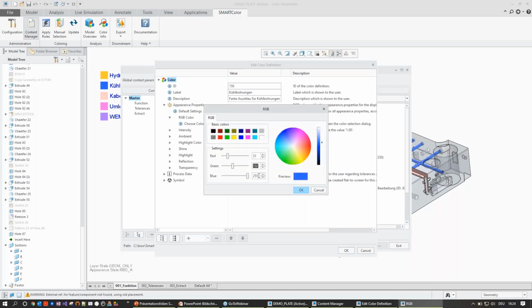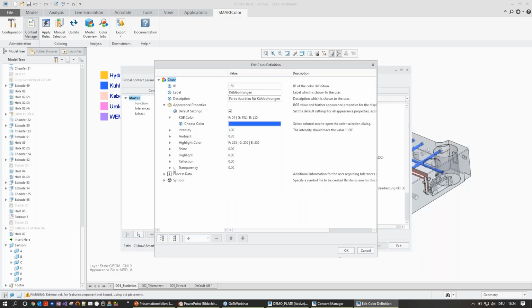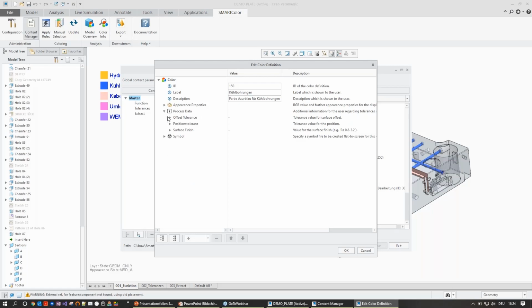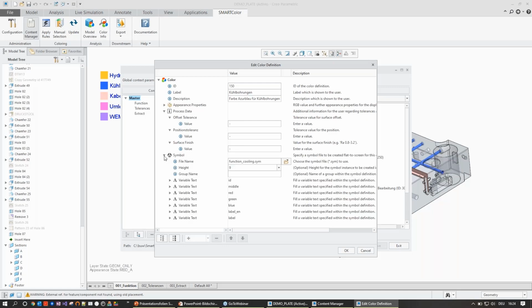Here you can set the RGB values for a color code. You can define additional appearance settings like transparency, for example, if you unlock it here. And you can also add process information. This is information for the user like surface finish, position tolerance, offset tolerance. And you can assign a symbol just by giving the name and storing it in the correct location. You can also configure a height for the symbol, activate a special group within a symbol, and fill variable texts dynamically. There are prepared callouts you can use, like show me the surface finish value, the value, the description, the color ID, and so on.